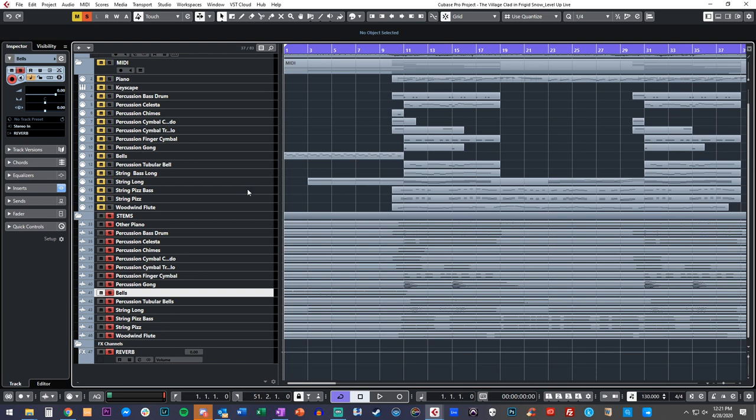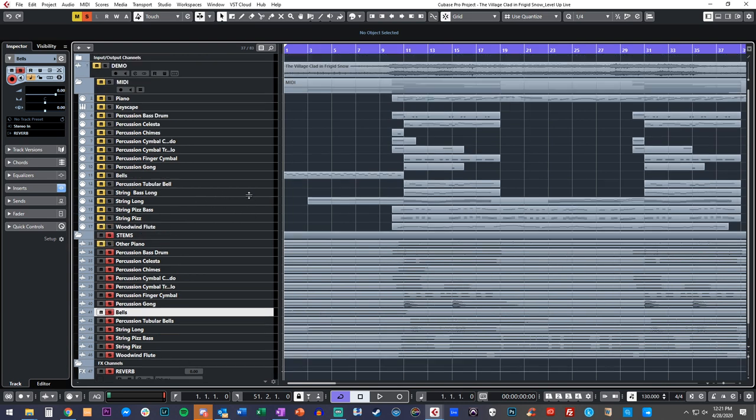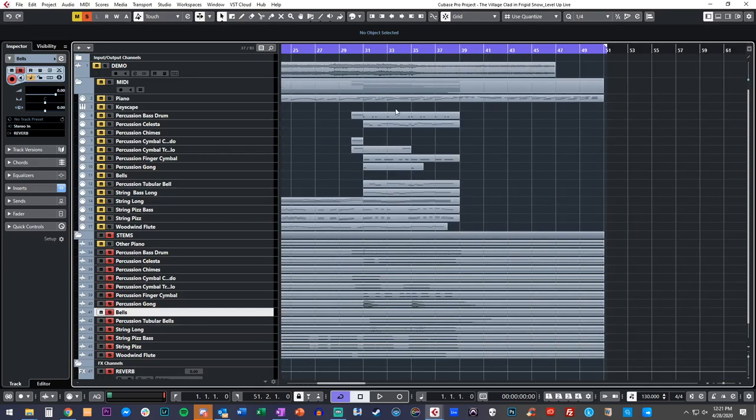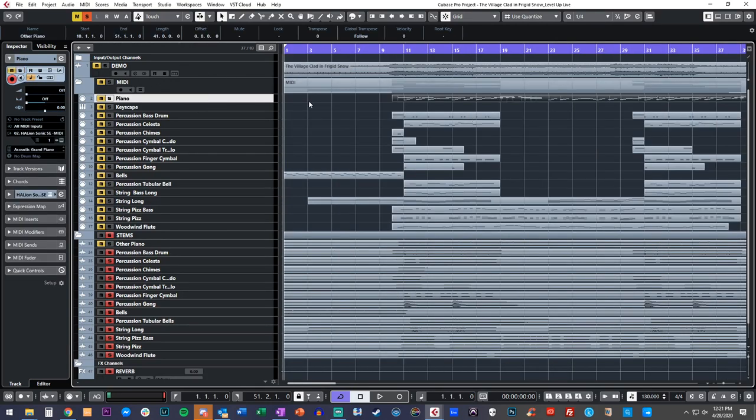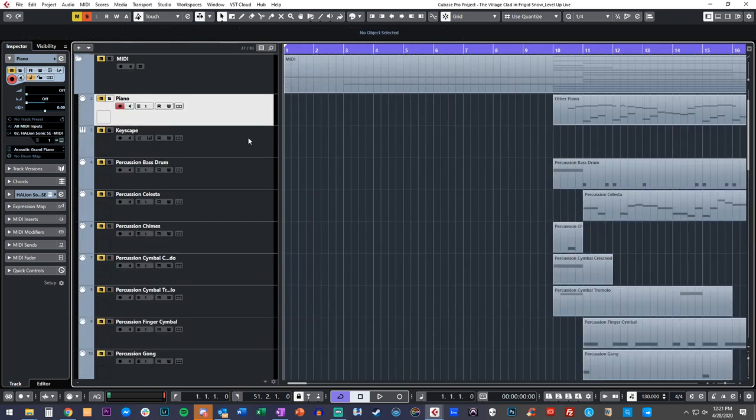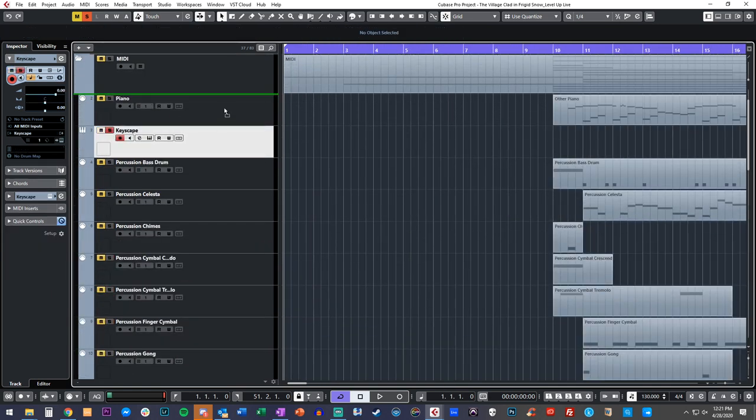So I wanted to work on the piano. I feel like the piano was not up to par. Thankfully, all the MIDI has stayed the same. That's the beauty of MIDI. It stretches to whatever your tempo is. So I want to zoom in here. And this was the piano I was going to make.